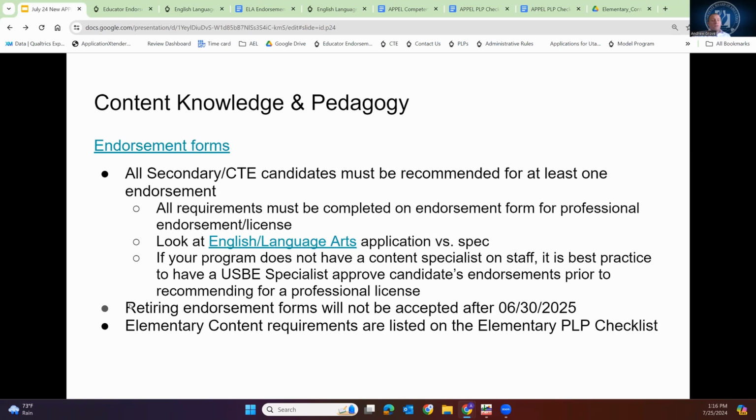And some of the endorsements simply will not exist anymore. One that comes to mind is Math Level 3 will not exist after June 30th, 2025. So anyone that has it will continue to have it, but nobody else could be awarded the endorsement after then. So it's something to keep in mind. As you review all the candidate files in your program as you take over, you may want to check the endorsement forms and make sure if it is one of these retiring endorsement forms that the candidate is almost done. And then we talked about the elementary content. Those requirements are listed on the elementary checklist.